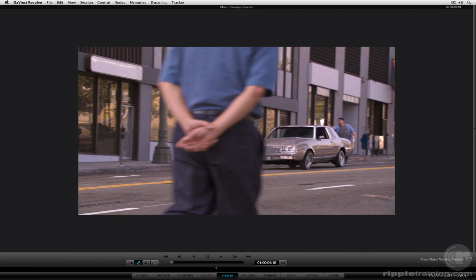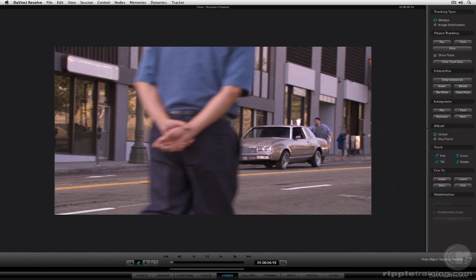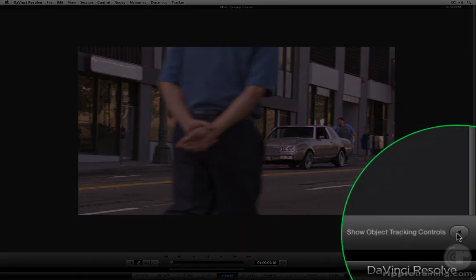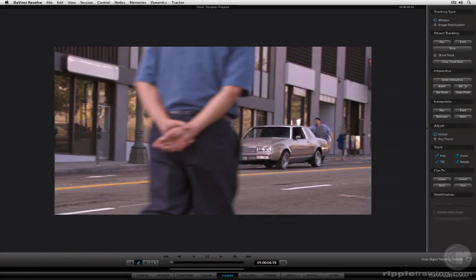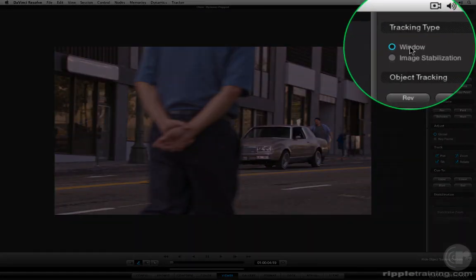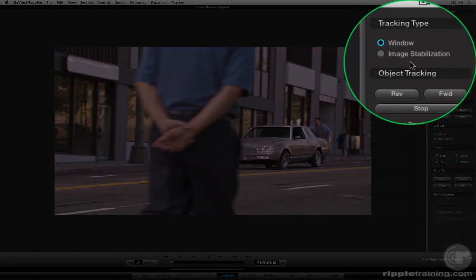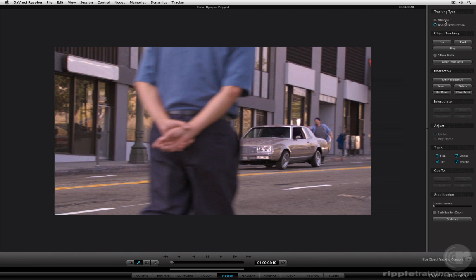But the other reason for the viewer window to be a separate interface is that it's where the tracking controls are located. If you click the Show Object Tracking Controls button up here, you'll see the controls that are available for tracking windows and for performing image stabilization. Whenever you do a track, Resolve automatically pops you into the viewer, so you're going to get real used to seeing this page.